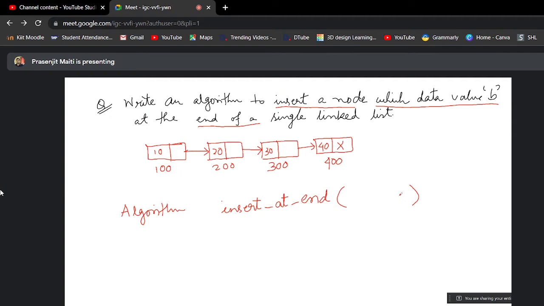Sir, we know the data value. We know the header. Okay, always we know the header. What is header? Header is 100. So header is 100, the address of the first node. We know the header. And what is the second parameter? What do we know?